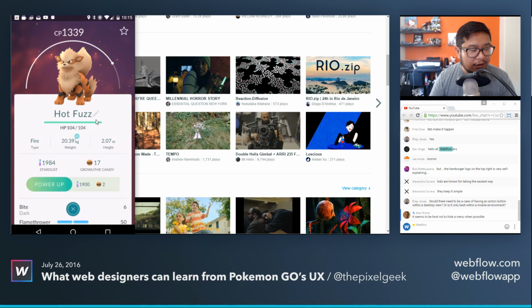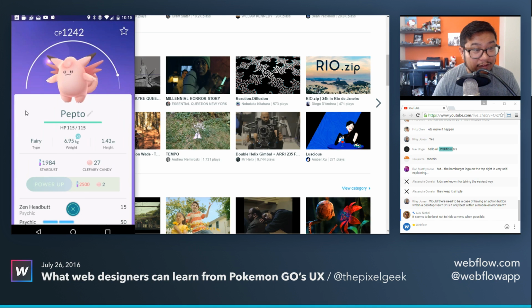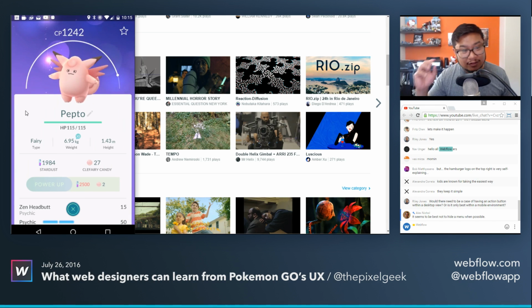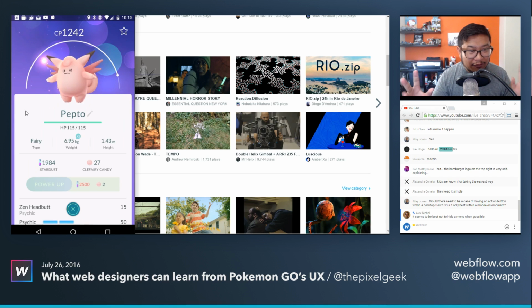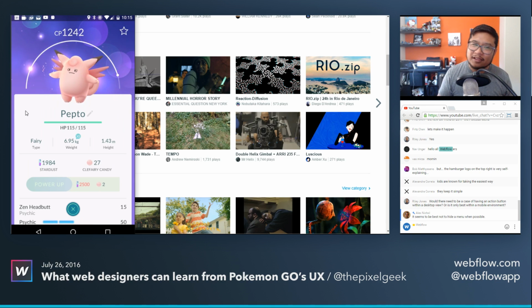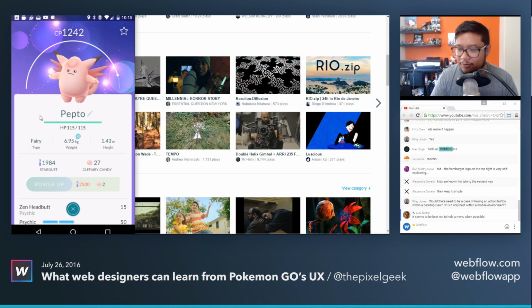Yeah, so this one, the background tells you the type of Pokemon that it is. So this one looks very fiery, hence it's a fire type, whereas the other one was a water type. And then this one is a fairy type, so it's nice and soft. And so yeah, something like that to help explain the card, which is nice.